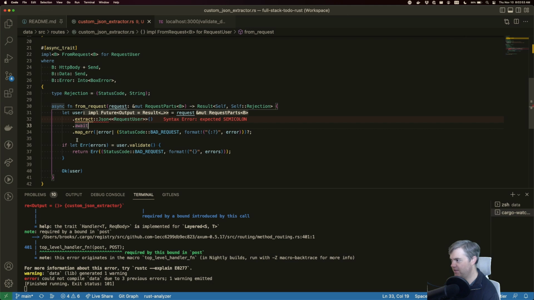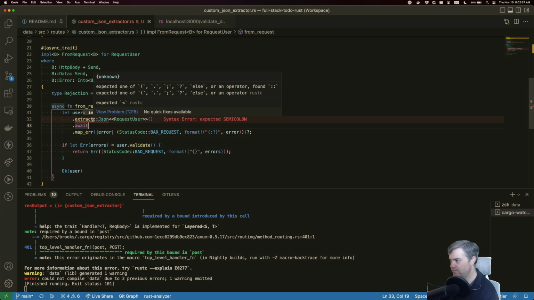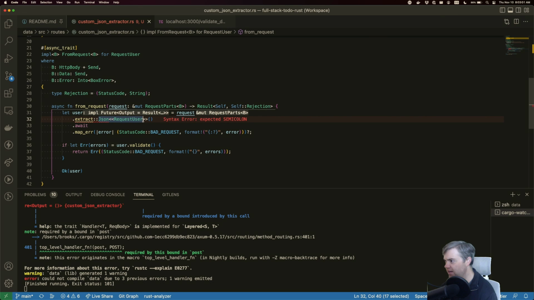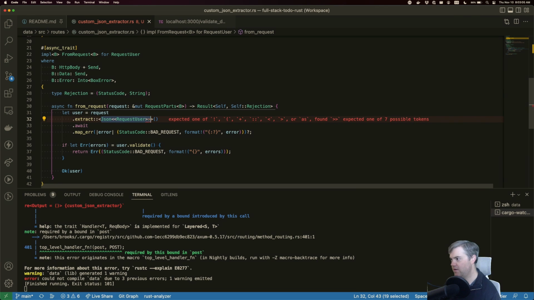Expected semicolon. Oh, then this, okay, I messed that up like that. One, okay, so no, there's too many things. There we go.